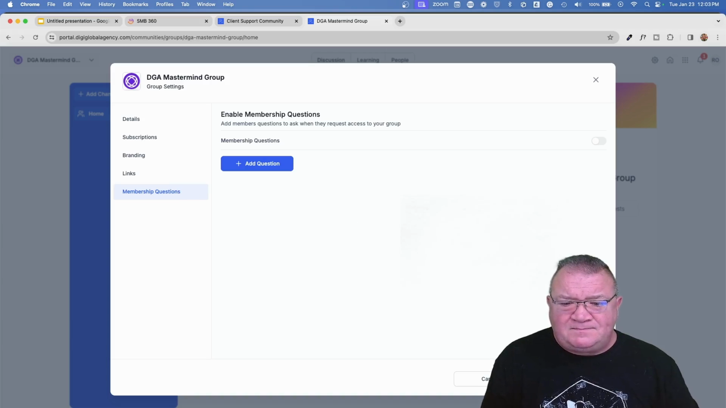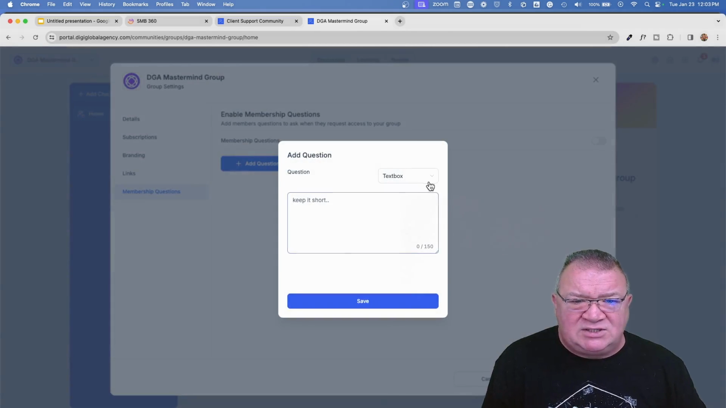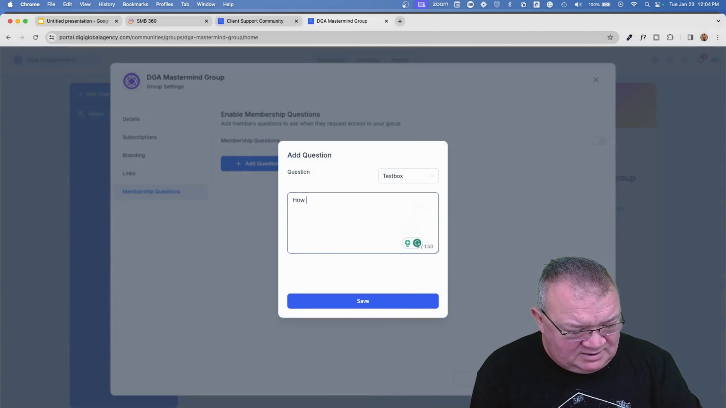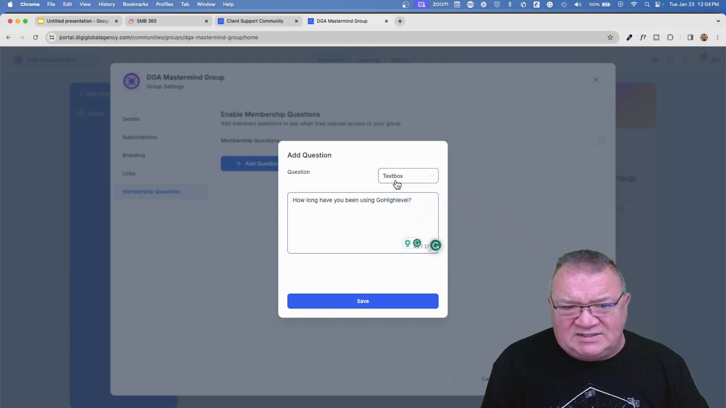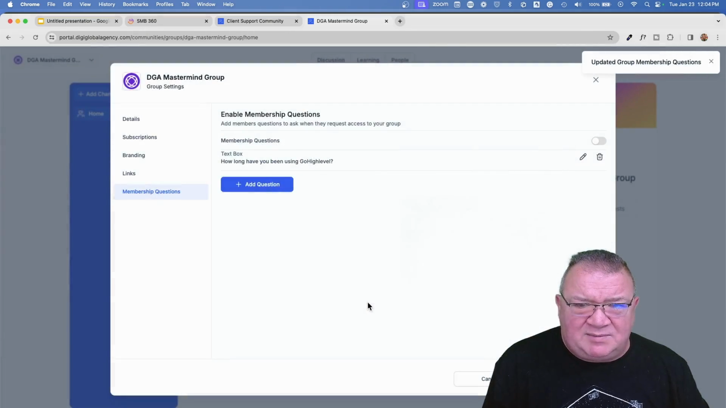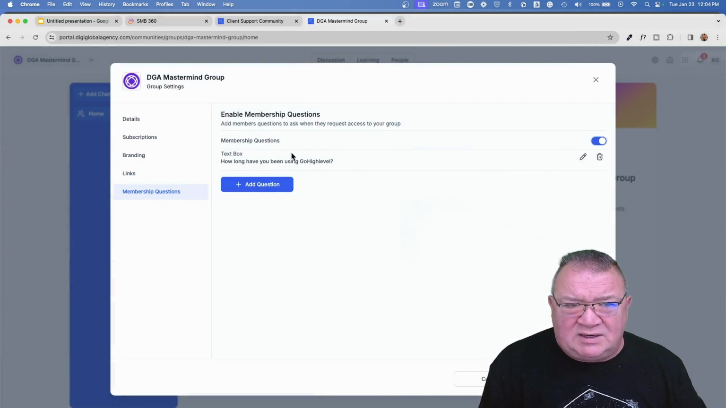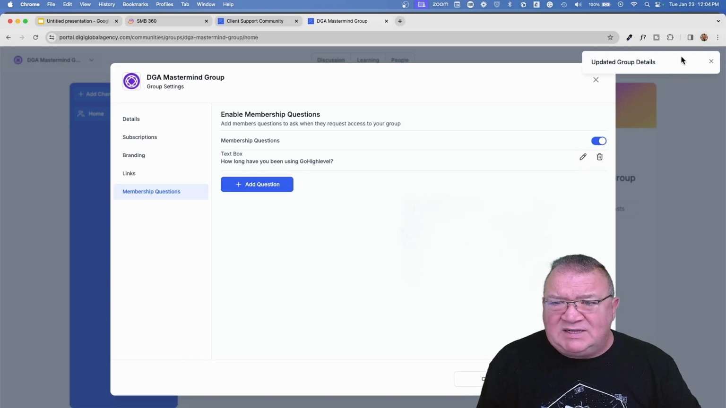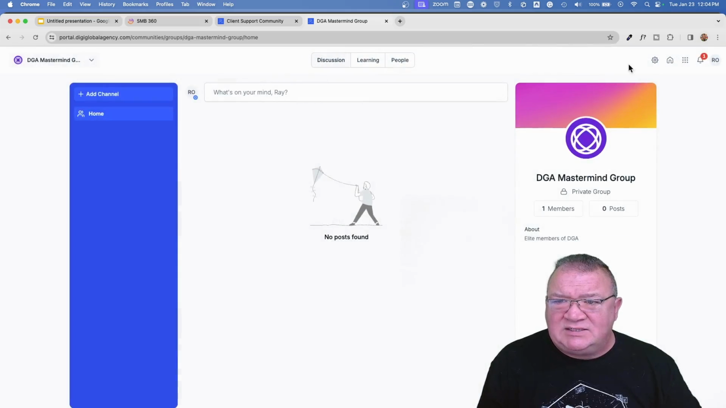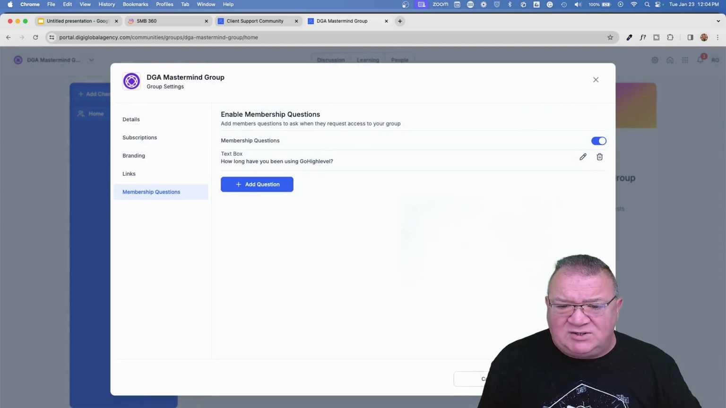So like this particular group here, let's turn this on. Let's add a question here, text box, and let's just say, how long have you been using GoHighLevel? I'm just going to leave this as a text box. I'm not going to get too complicated with this. I'm going to click on membership question, so it's forced to ask, and I'll show you what that looks like in a minute. I'm going to click save. That has been updated and saved. There we go. Want to make sure about that.